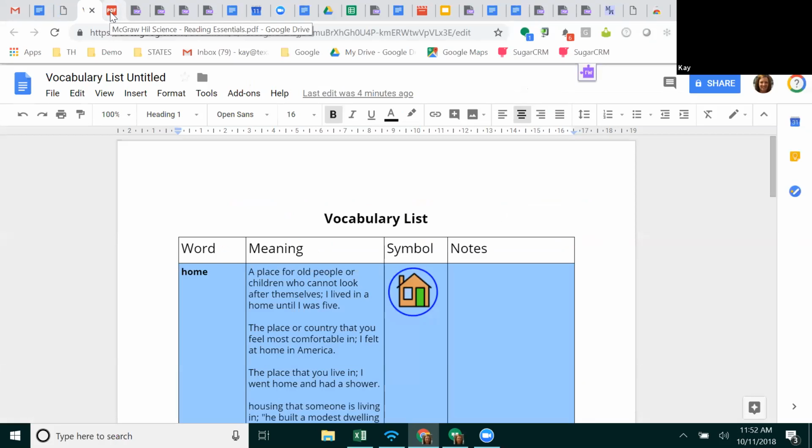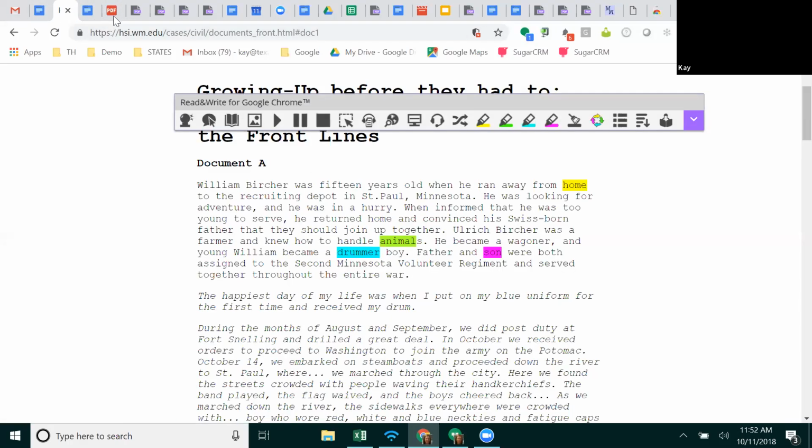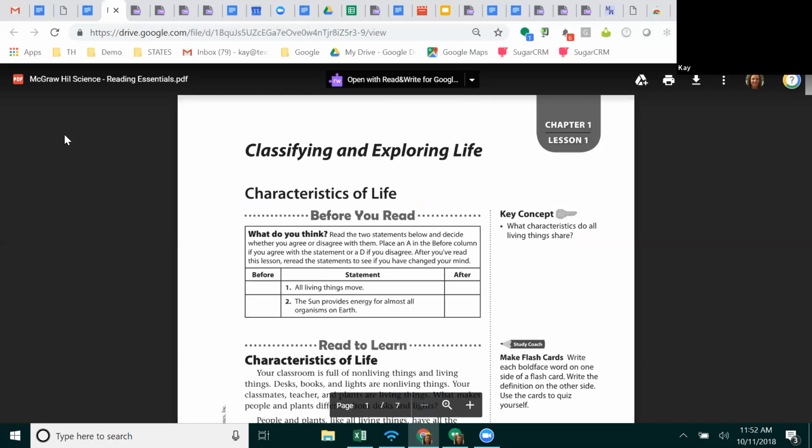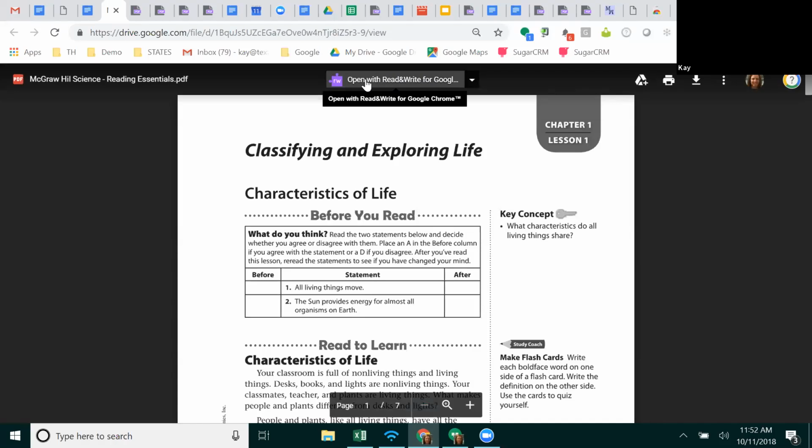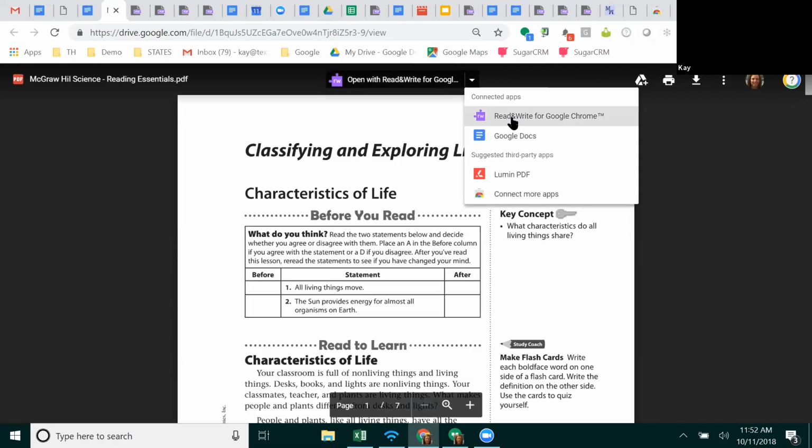So maybe they have read something like this particular document as you described, and this particular one is science. I know we just bounced from a social studies assignment, but I wanted to point out one thing that could happen. You notice here I have this open with Read&Write. Sometimes students will see this and all they have to do is click the drop down and select to open with Read&Write. But again, just as a reminder, the PDF viewer would need to be installed so that the student is able to see and utilize the toolbar on the PDF.